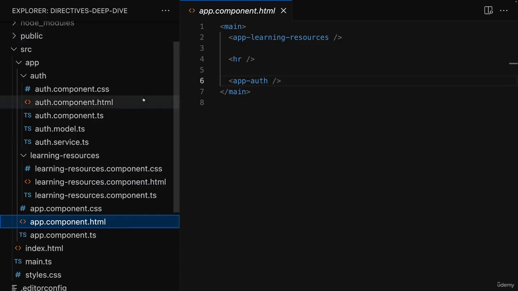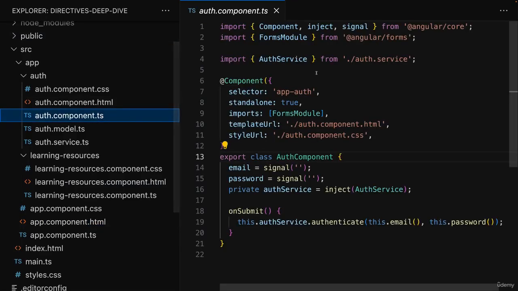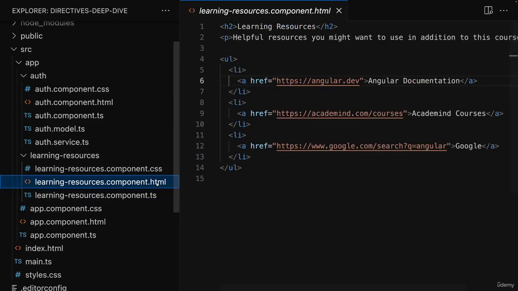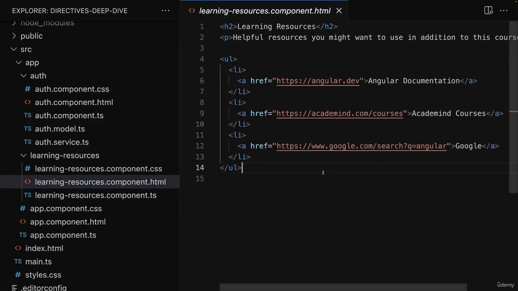Because this application here is not about the components, we're not going to build components here, but instead it's about directives. And we'll build some custom directives. But before we do that, let's take a look at some built-in directives and let's make sure we fully understand what they're doing.